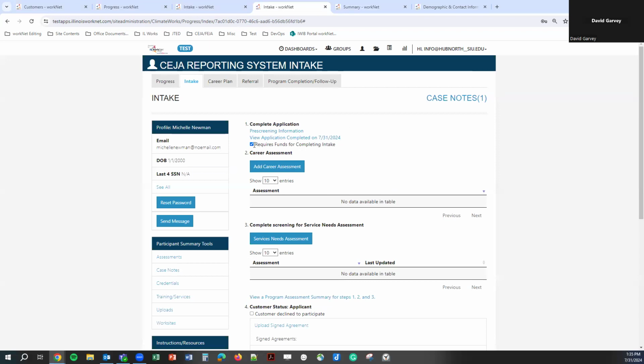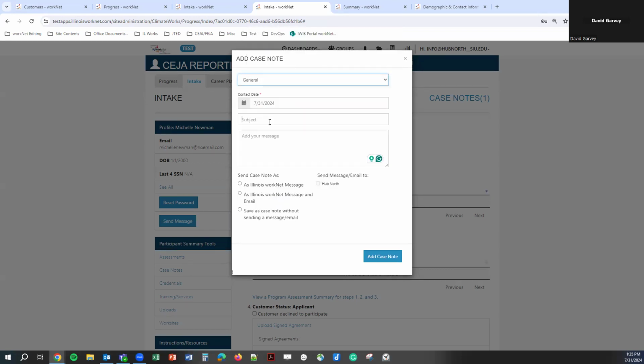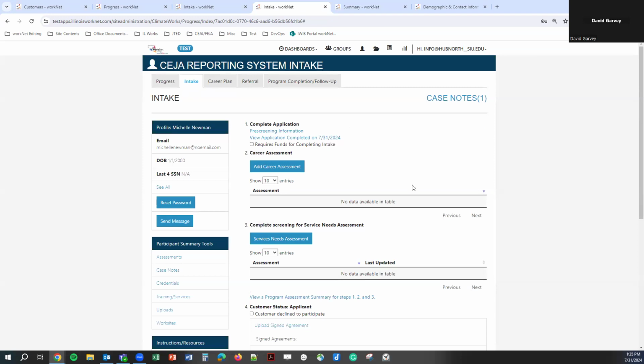And if for any reason, maybe you didn't mean to check this box after all and leave that case note, what you can do is uncheck it. We'll see the system say that the barrier reduction or this response has been updated. So we'll click OK, and then just leave another case note. Let me do that. We'll see that the box is unchecked.